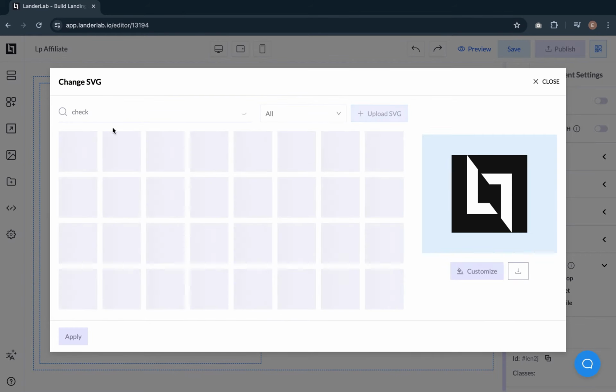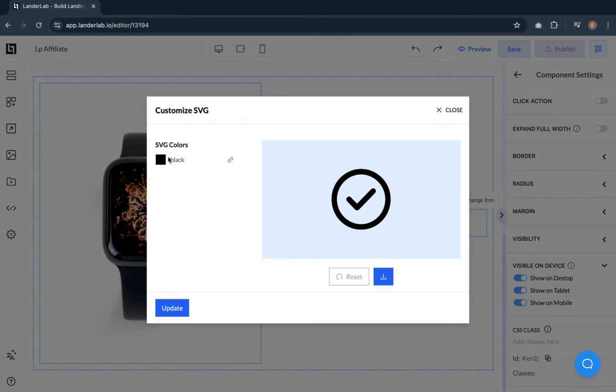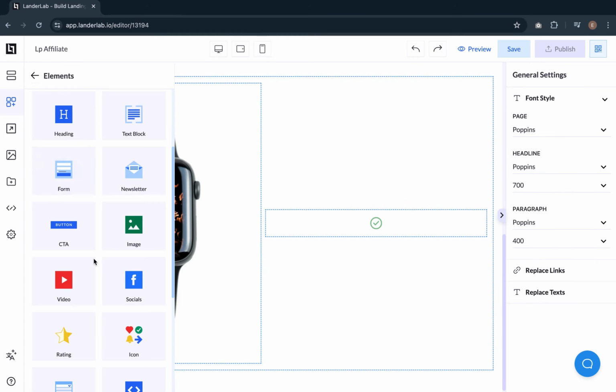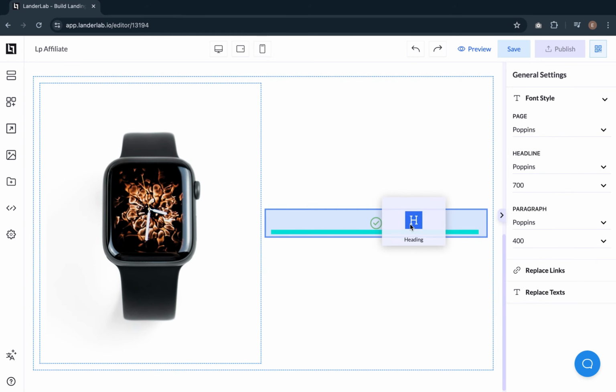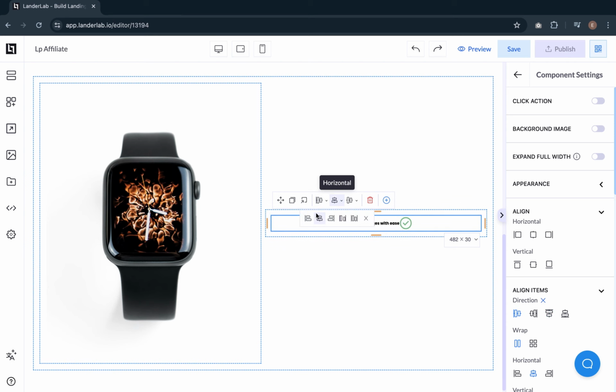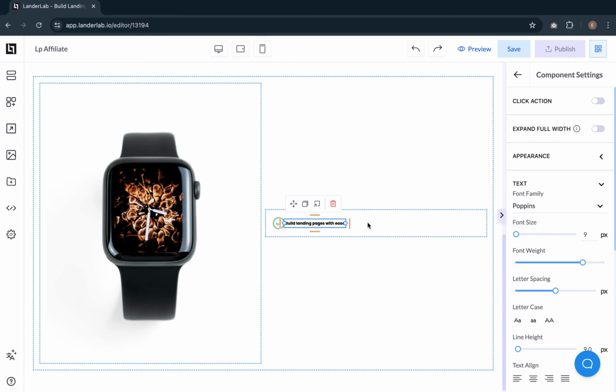Here, I'm choosing a checklist icon to symbolize the features we're about to list. You can select any icon that best represents the content you're planning to outline. Step 2. Add your text.